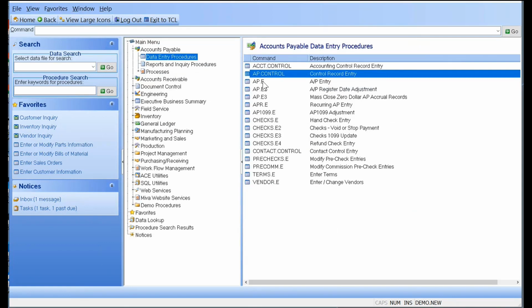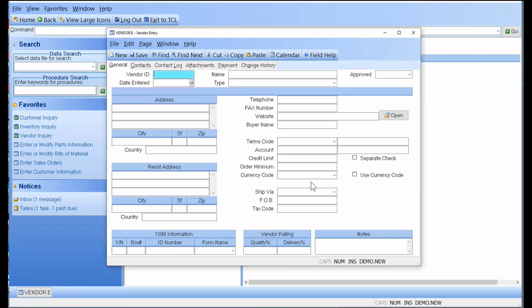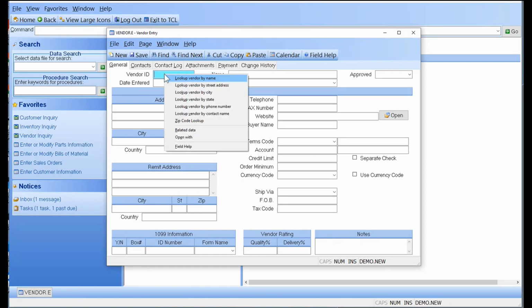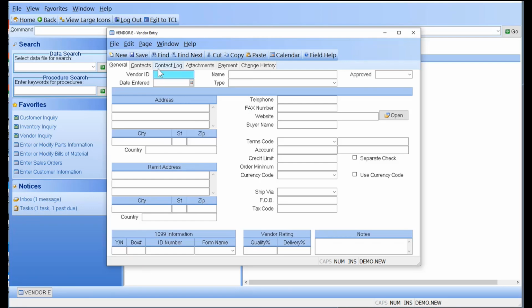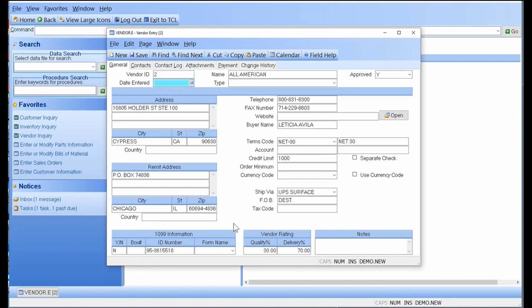The next thing to set up would be the vendor. So if we set up a vendor, it opens up the vendor, and what's the vendor number? Everything's got a number. If you know the number, great, you can type it in. If you don't, you can right click or double click and you can look it up by name, address, city, state, phone, or contact name. Or I could type in "all" if I know that those 3 letters are contained in any of the names, and it'll show me all of the ALLs. I can pick that one, and boom, it pops up.